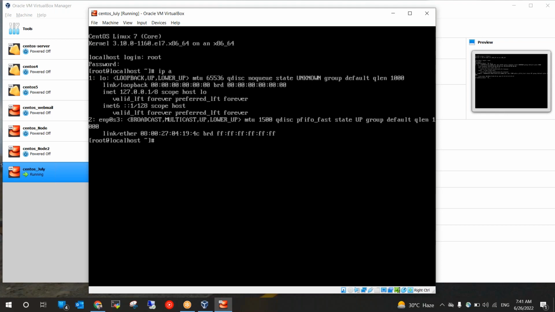ip space -a is the command for checking the IP in the latest CentOS. So this is my interface, ENP0S3. In your Windows, you will have WLAN, Ethernet, or something like that as the networking interface name. Here we will have ENP0S3 in Linux. If you have Ubuntu, it can be ENP0S3 in Ubuntu as well, or it may not be.